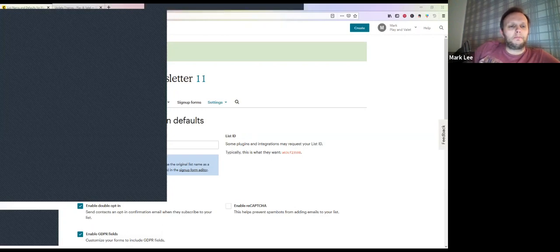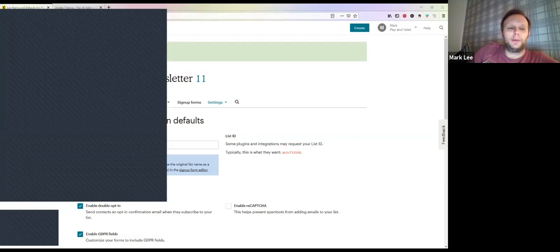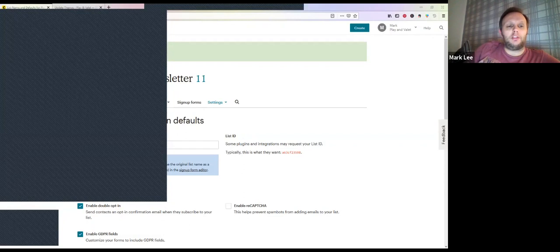Another thing, you need to give your users an easy way to opt out again. MailChimp takes care of this. They have an unsubscribe link at the bottom of every email by default. And they also have a link to manage their subscriptions as well. So if they've opted in for various different things within your email list, then they can change their preferences there as well.